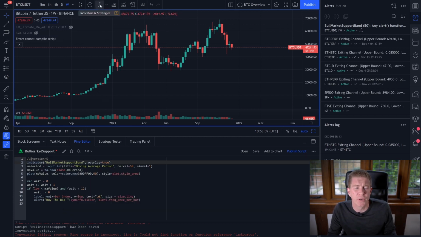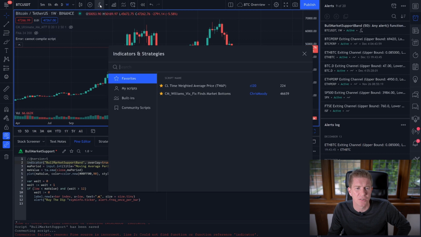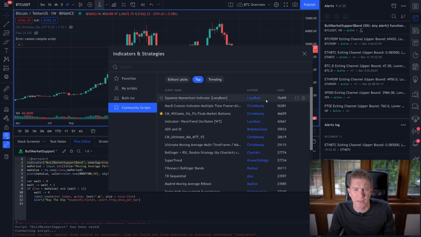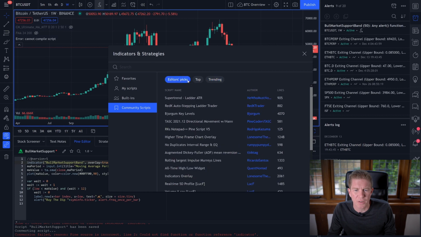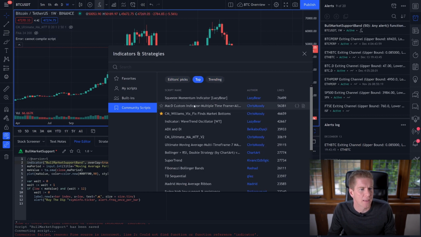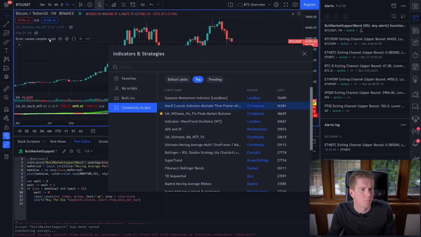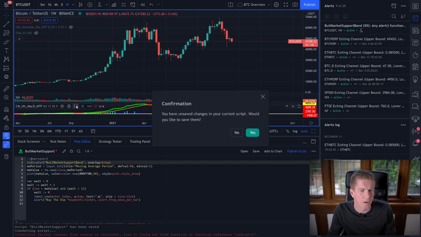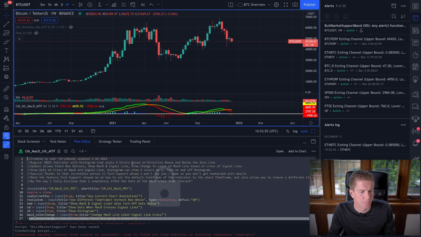If you want to get ideas for indicators and strategies, I think the best idea is to go into indicators and strategies and look at the number of likes that these indicators have. We can select these by editor's pick, the most likes or the trending indicators. And we can go into a lot of these and there'll be open source code. For example, if we add the MACD custom, and then we go into this source file, we don't want to save these changes.